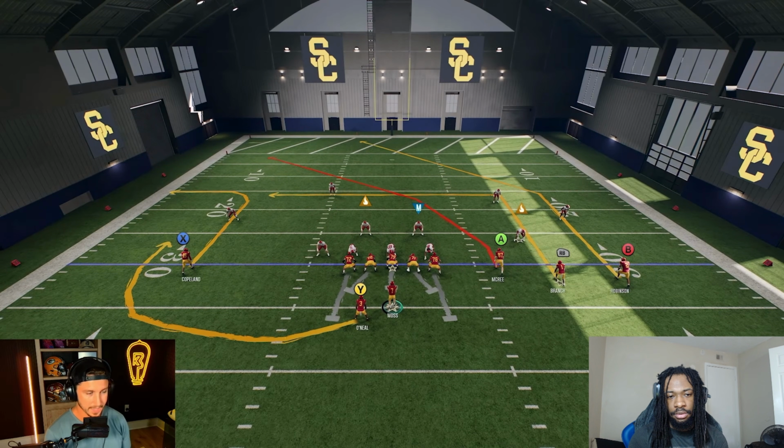The one change I do want to add to this though, is I want to give this left side receiver an out route. If we feel like these safeties are just getting deep and we're not going to get anything over the top, we need to have an easy outlet and we need to be able to stress on the left side.